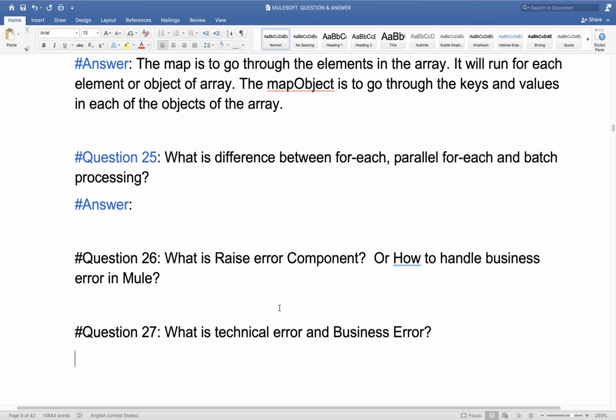So we'll start from this: what is a technical error or a business error. A technical error means whenever you make some technical mistake in your code. For example, you have written some wrong DataWeave, or your file connector is not working, or the file connector has some connectivity issue. You configured something, but whatever detail you provided is creating a problem. If an error comes due to a technical issue or incorrect code you have written, then that is called a technical error.